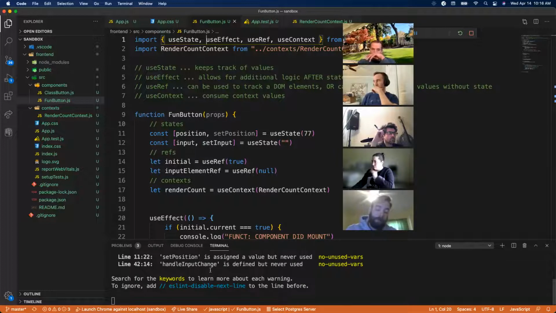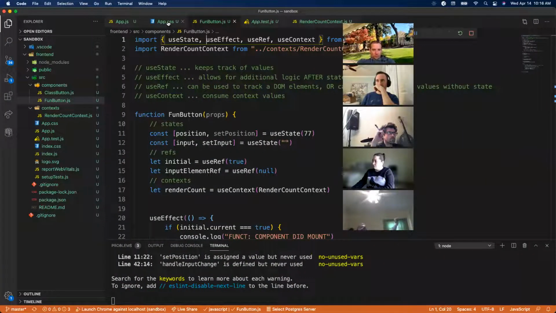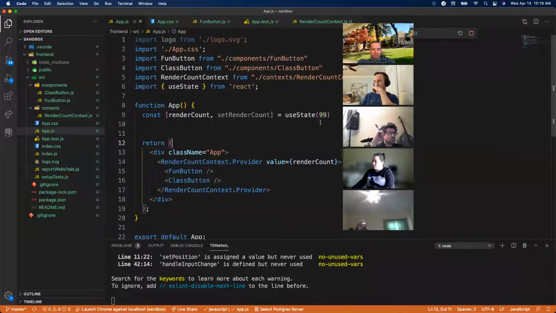Set position, that's fine, okay. All right, so notice I got this render count in my child component, value of 99. That 99 came from my parents. If I go to my parents, notice that the default value is 99, and that's the value we're passing to the context. No props are being exchanged between our parent and child.